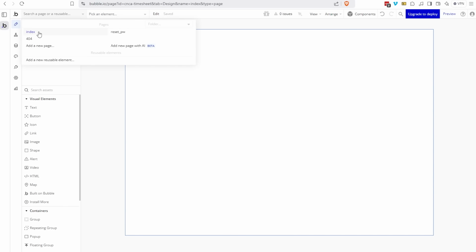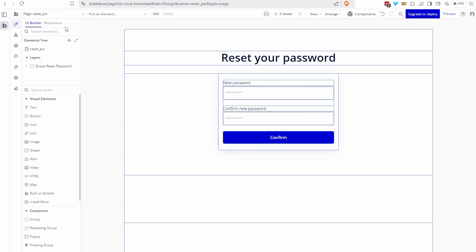You can currently see that we're on the index page. There are some other built-in pages here. You can also create new ones, of course. For example, if I switch over to the Reset Password page, this has been pre-configured by Bubble, and I can customize this if I want it.